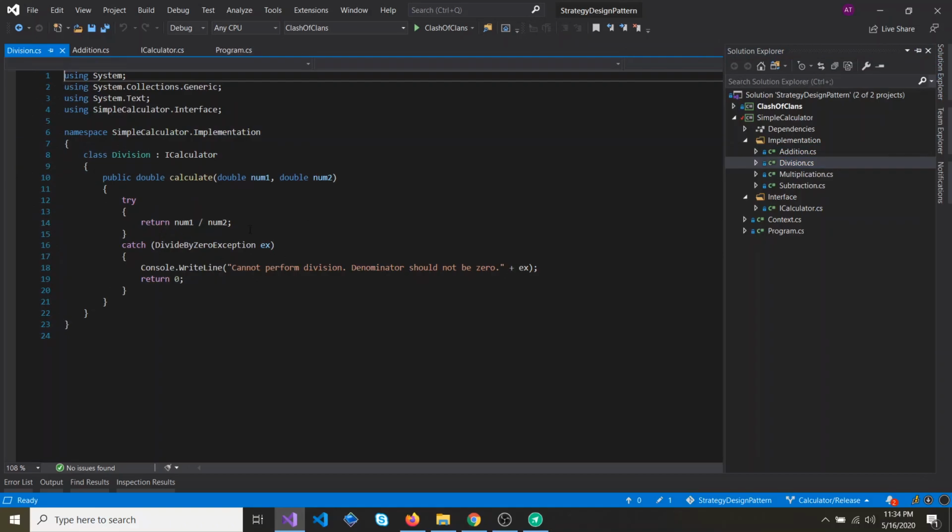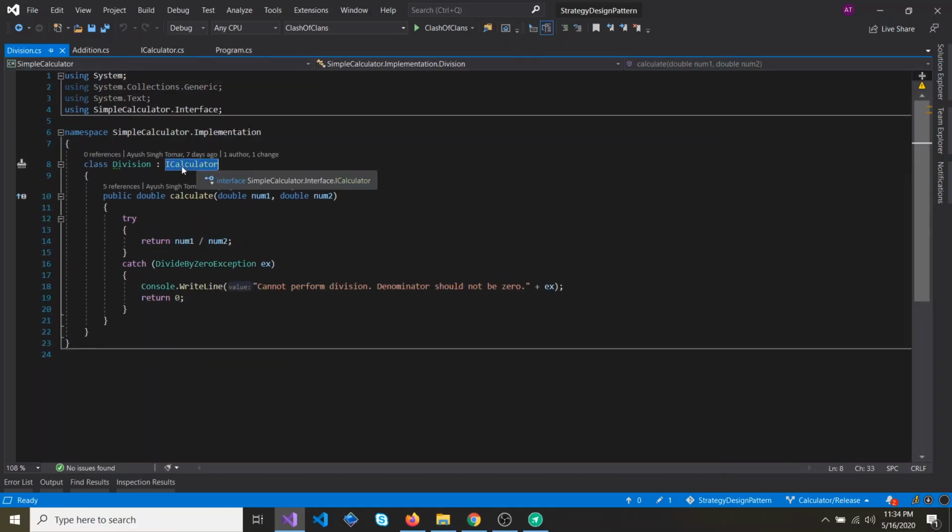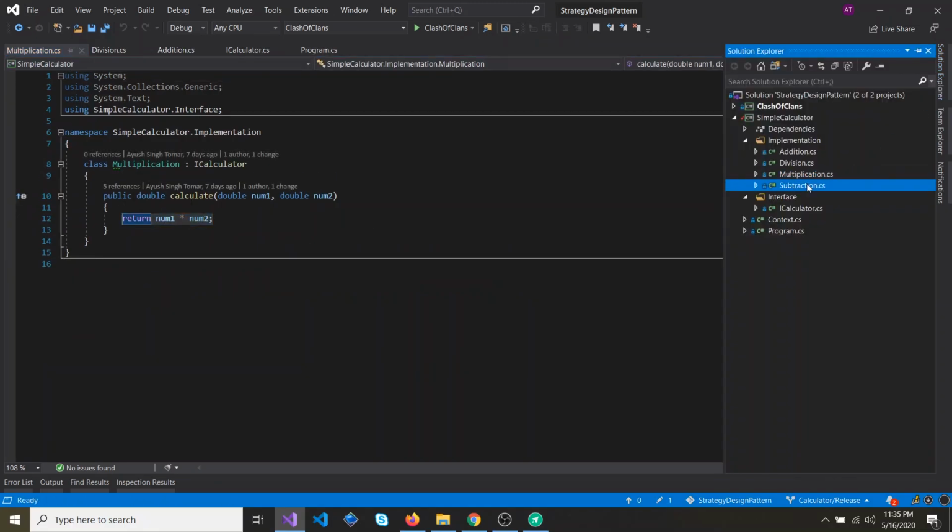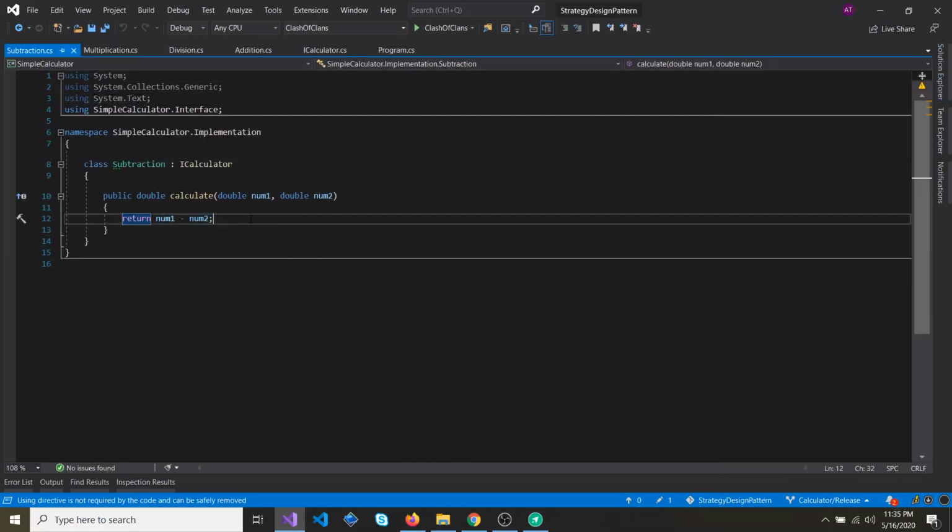Similarly we did for division, it will implement iCalculator interface. Then we have a new method defined, public double calculate, so it's going to divide it and return it. Same way we have for multiplication and we have for subtraction, num1 minus num2. So this is very clear.